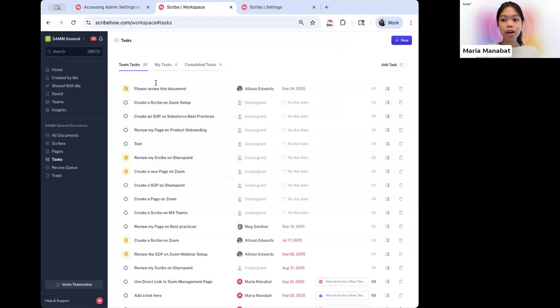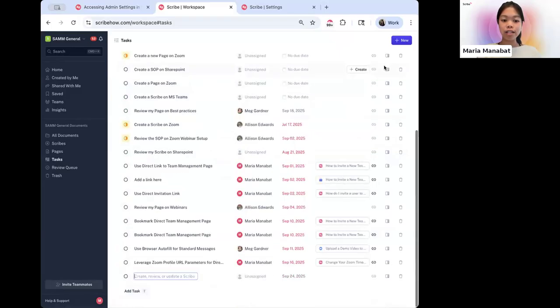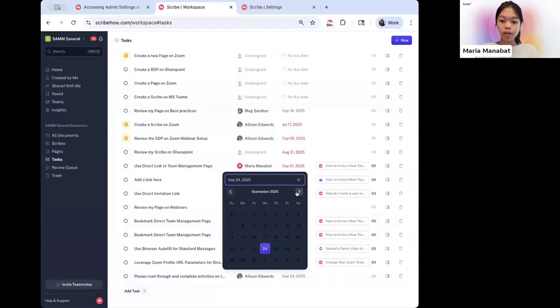And so if I wanted to create a specific task, say I wanted Allison to finish an onboarding guide, I would say, please read through and complete activities on this guide. I can assign this task to her. So I assign it to Allison Edwards. And then I can edit when this would be due. So if I wanted to make it due on October 1st, I can do that.